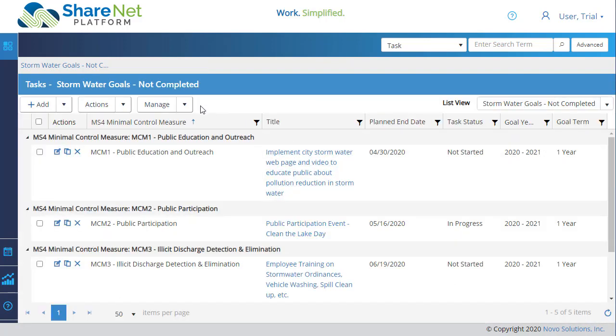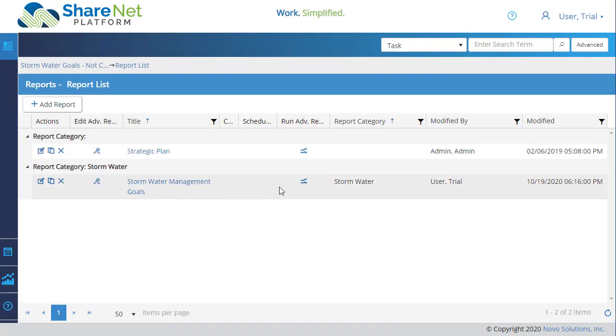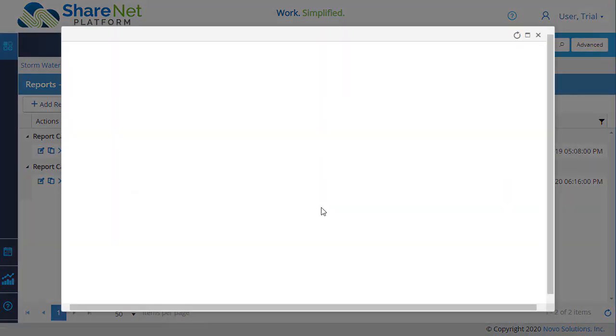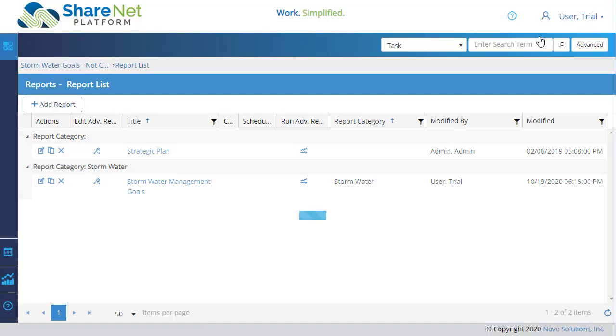And then at the end of the year, or the reporting period, you could run a report, something like this, that basically takes all those tasks and groups them by MCM, lists the goal, the event date, etc., and print that out or save it to PDF and send that off. So let's jump to the dashboard.